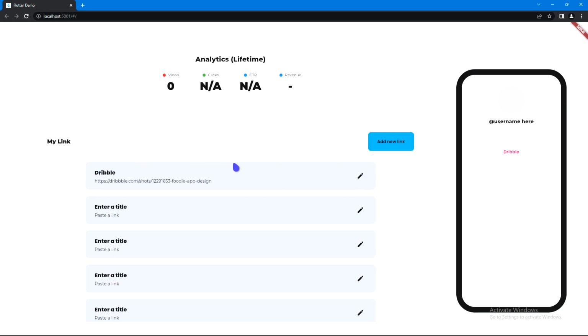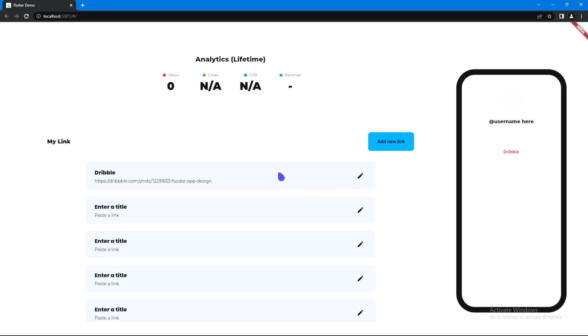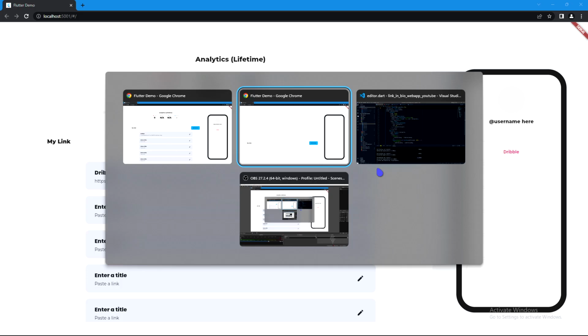So I will be explaining how this model should be built. Let's see what are the things that we need. So the first thing we need is a title and a URL, and after that we are going to have a color. Okay, so these are the three things that we are needed. So we just need to create a model for it.